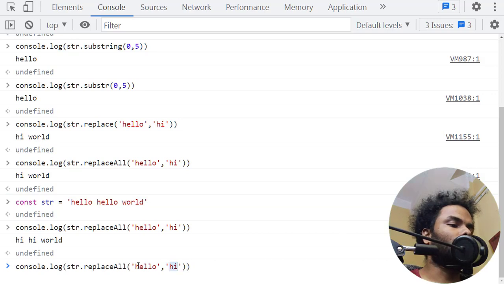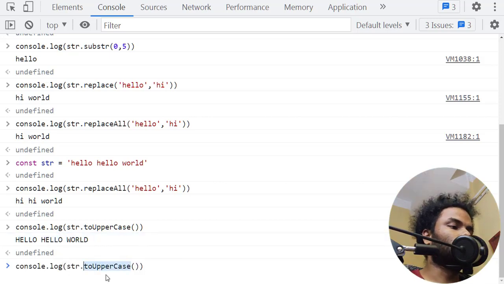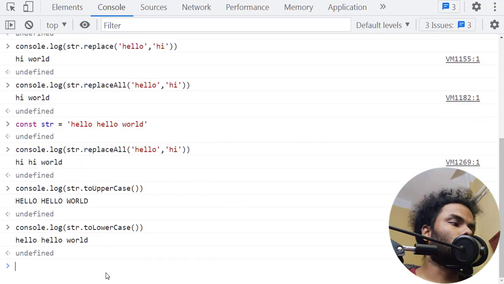And also we have another most useful method, which is toUpperCase. As the name suggests, it will convert all the characters in a string to uppercase. If we execute that, you can see here all the characters are converted to uppercase. Similarly also we have the toLowerCase. Definitely it will convert all the characters to lowercase.